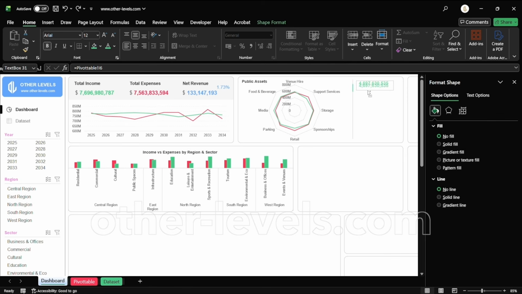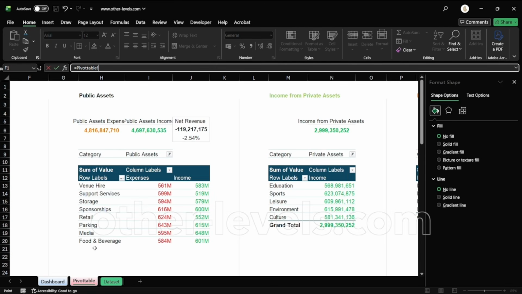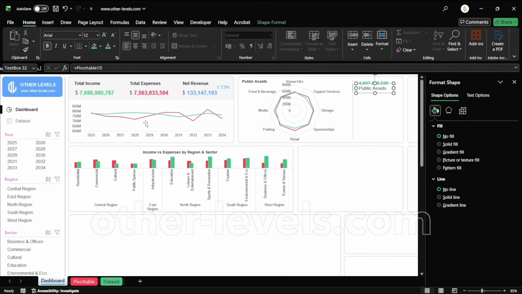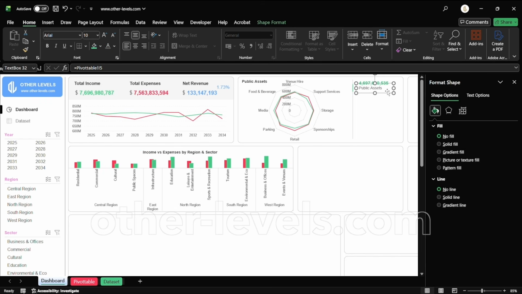Now, copy this text box and change its link to add the description for this value. Keep the font as Arial. Reduce the size to 10, remove the bold formatting, and change the font color to dark gray. Increase its size to display the description properly. Repeat these steps for expenses and net revenue as well.